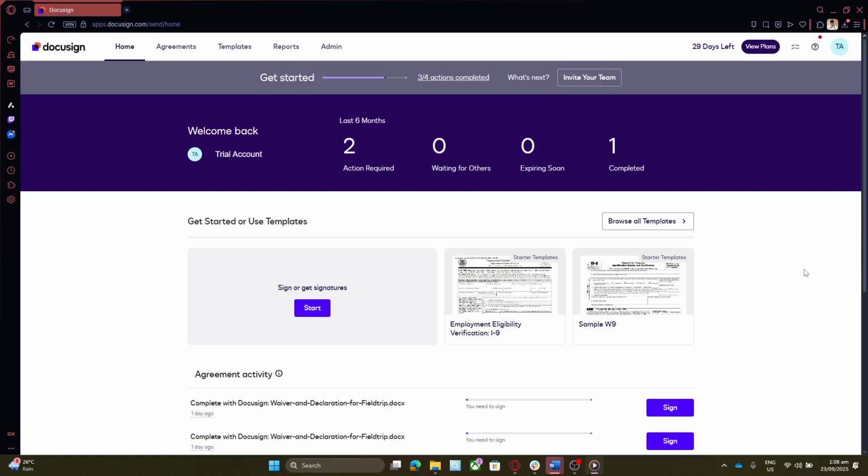First things first, you'll need to navigate to the DocuSign website. Open your preferred web browser and enter the DocuSign URL, or simply click the link provided in the video description to go directly to the homepage. Once you're there, log into your account if you haven't already. If you're new to DocuSign, you might want to explore a bit to familiarize yourself, but our focus here is solely on obtaining audit trails, so let's keep moving forward.